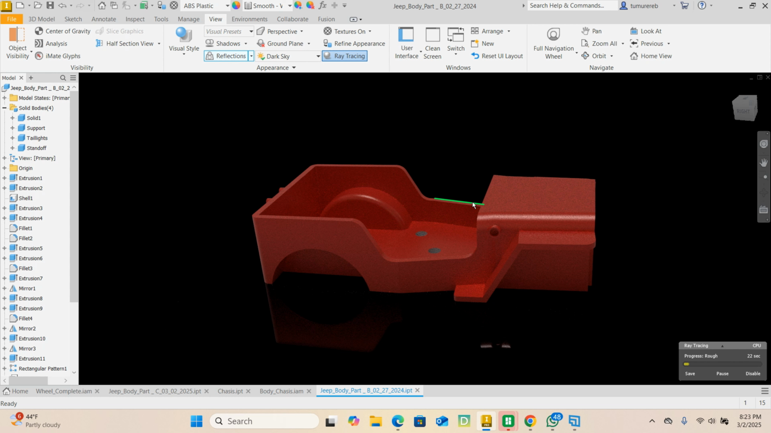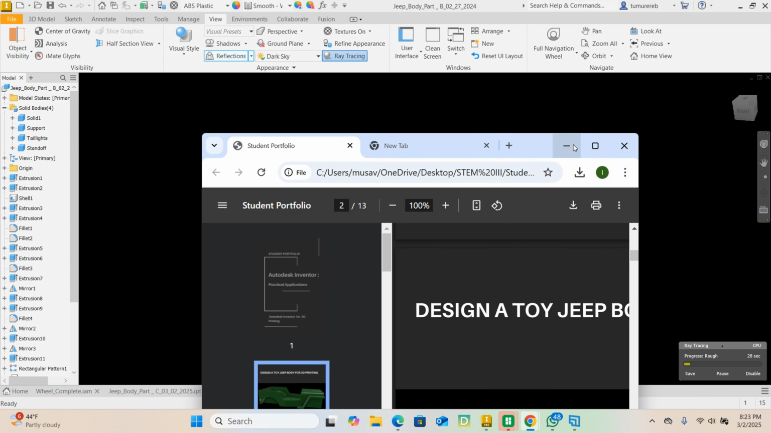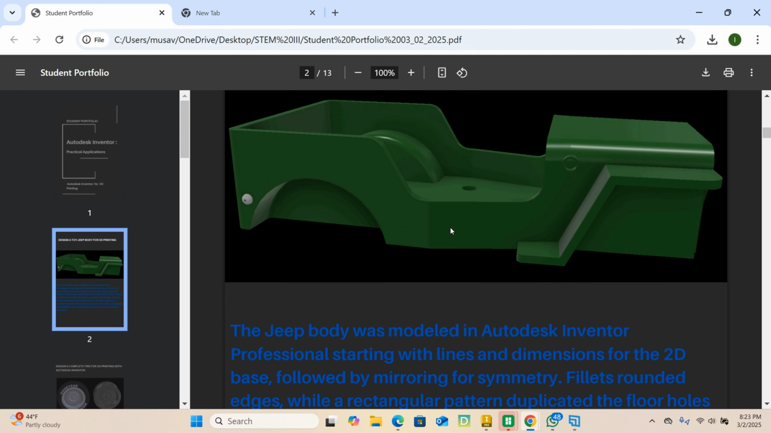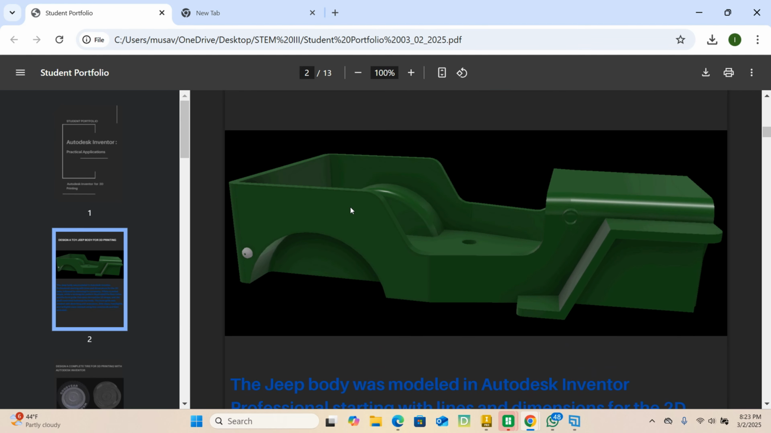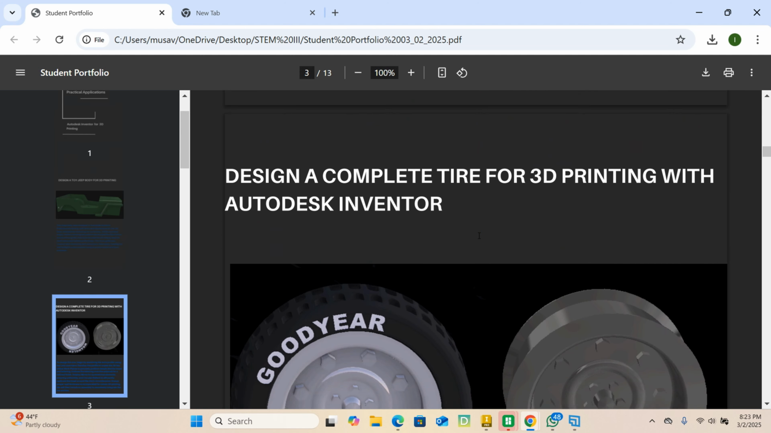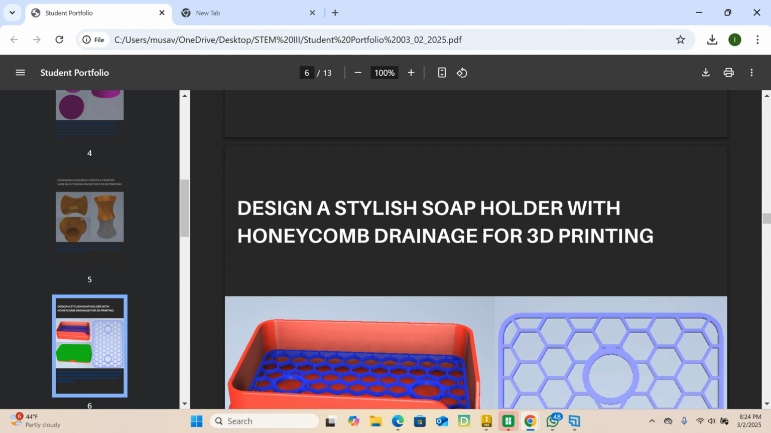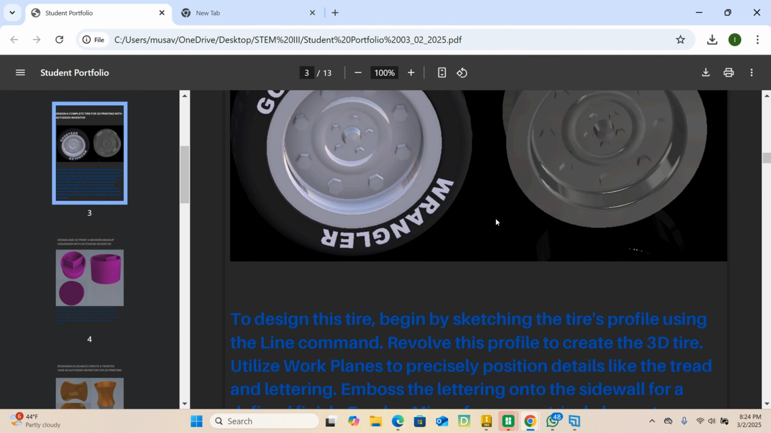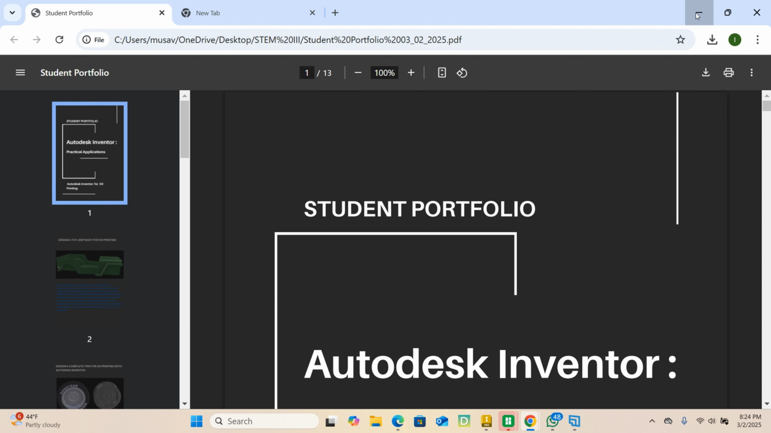And once you're done, do not forget to update what? Update your portfolio. Remember, what I want you to do is the name of the project, a quick picture, and a short description, or you can just list the commands you used. That way, when I ask you to do this without my instructions, you will know, oh, I can use extrude and mill command and get a Jeep body done. And do not hesitate to ask if you have any questions.